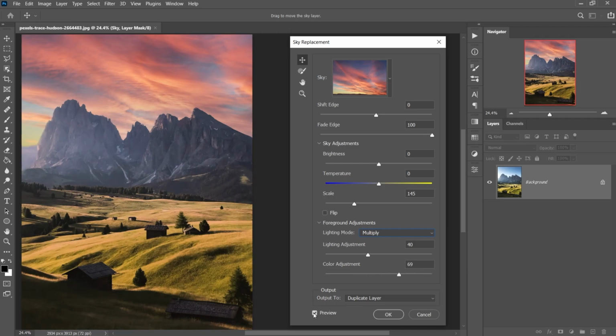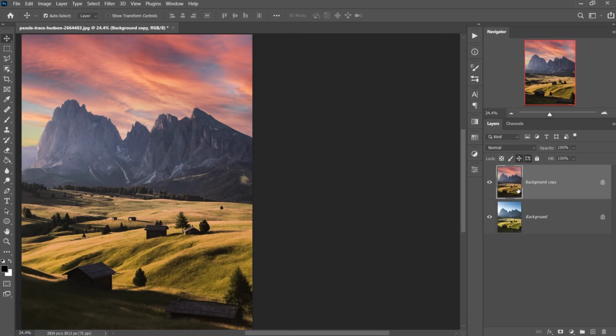You also have the preview at the bottom, so if you want to toggle it off and on to see what it looks like, you could turn it off and on right at the bottom. And then finally, you have the output, so you could choose if you want a new layer or if you want a duplicated layer. And then if you press OK, this will apply it as a new layer.